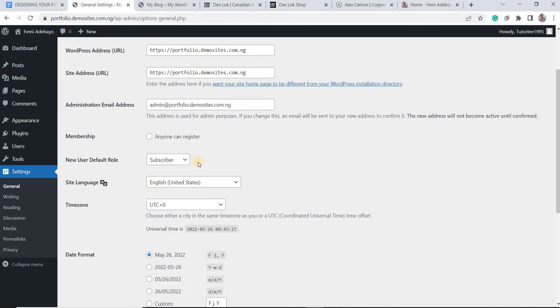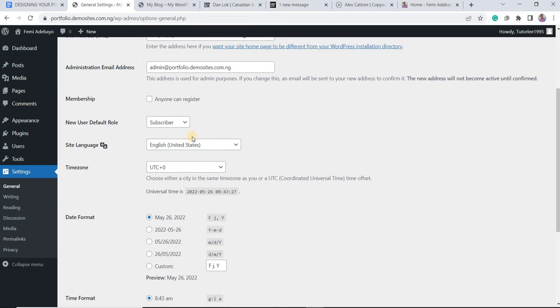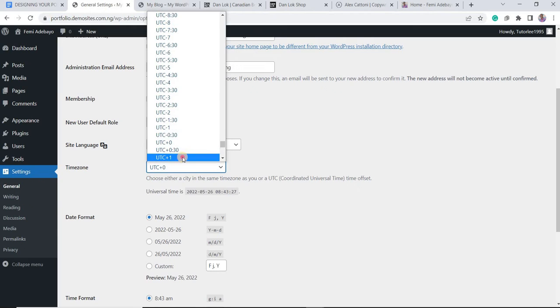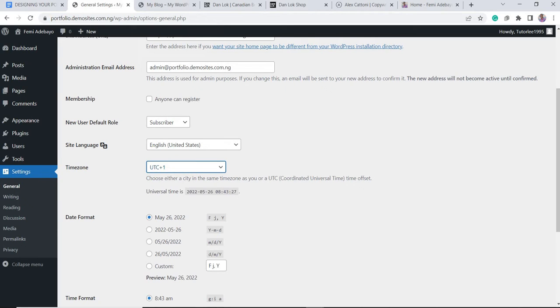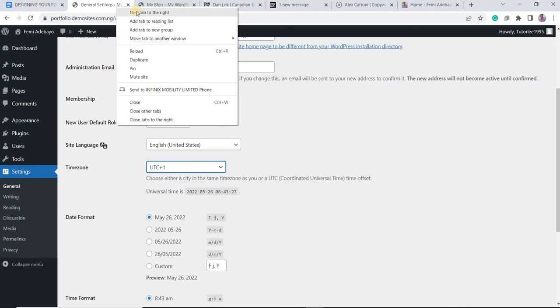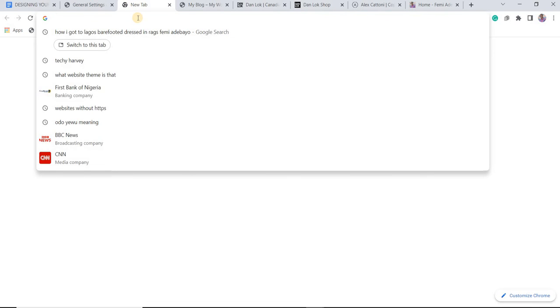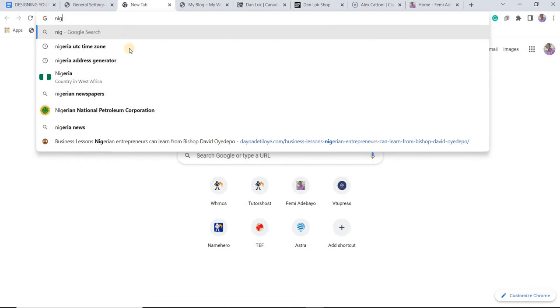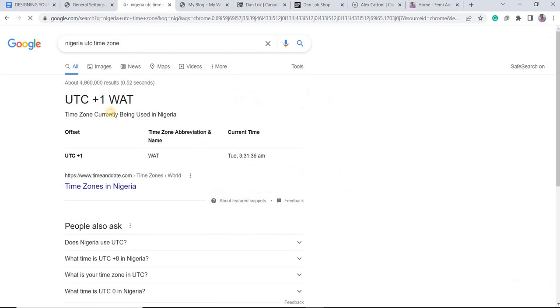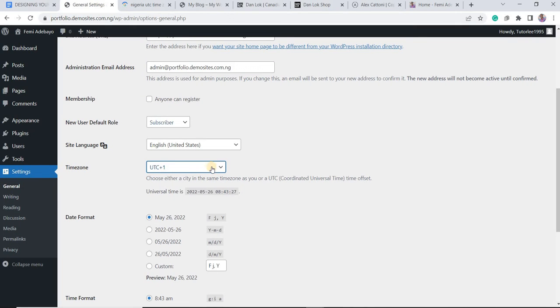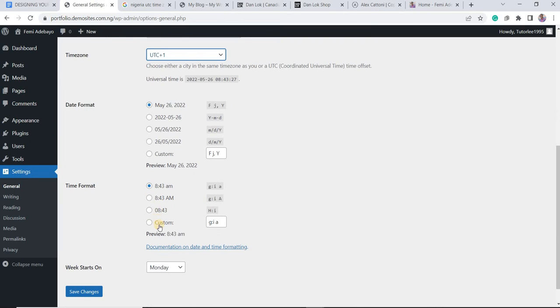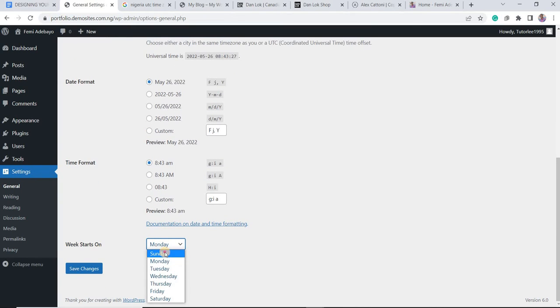So membership, we are creating a portfolio website, so we don't need anyone to register. So we leave that. Our time zone, if you are in Nigeria, is UTC +1. Whatever country you are in, just check your time zone. So ours is +1 in Nigeria. Check for your country. Our week starts on Sunday, and I'll save changes.